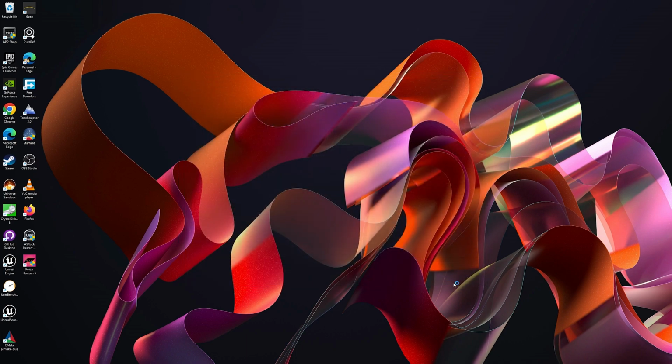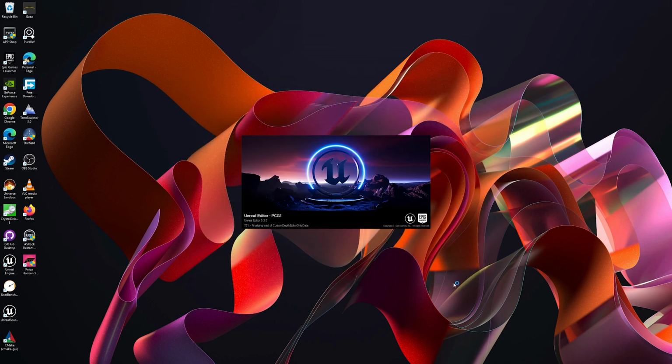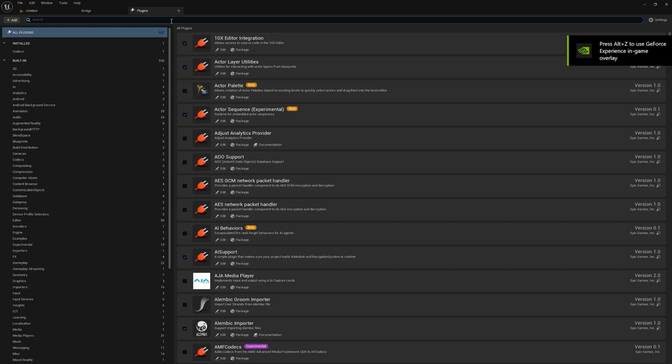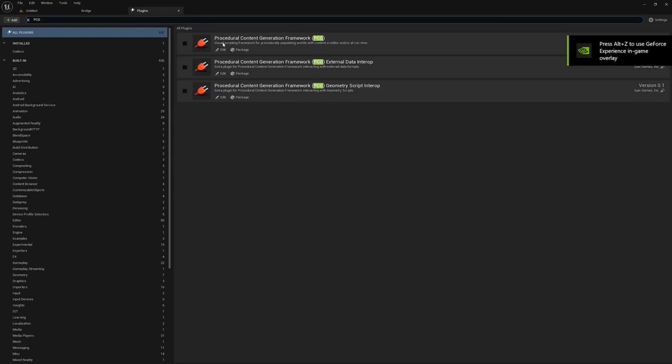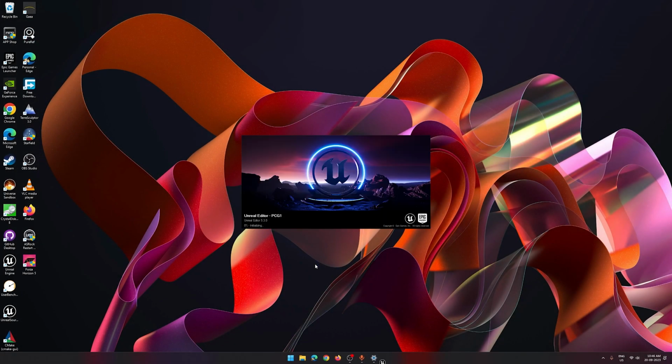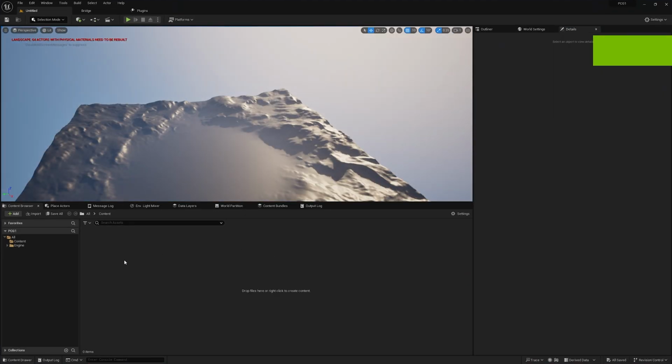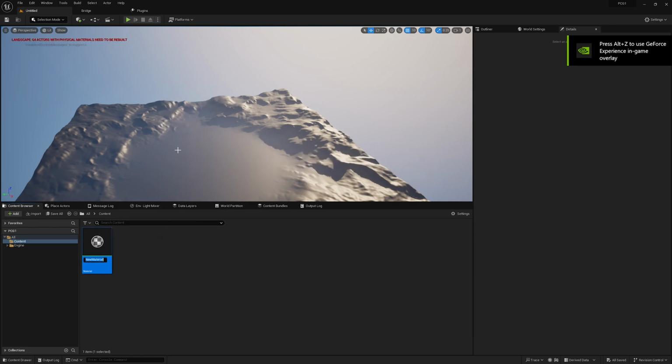I will just create it, it will take a second. After creating, I have to turn on that PCG plugin. This one. Now I have to restart it. After restarting, now I have to create a landscape material with layers.